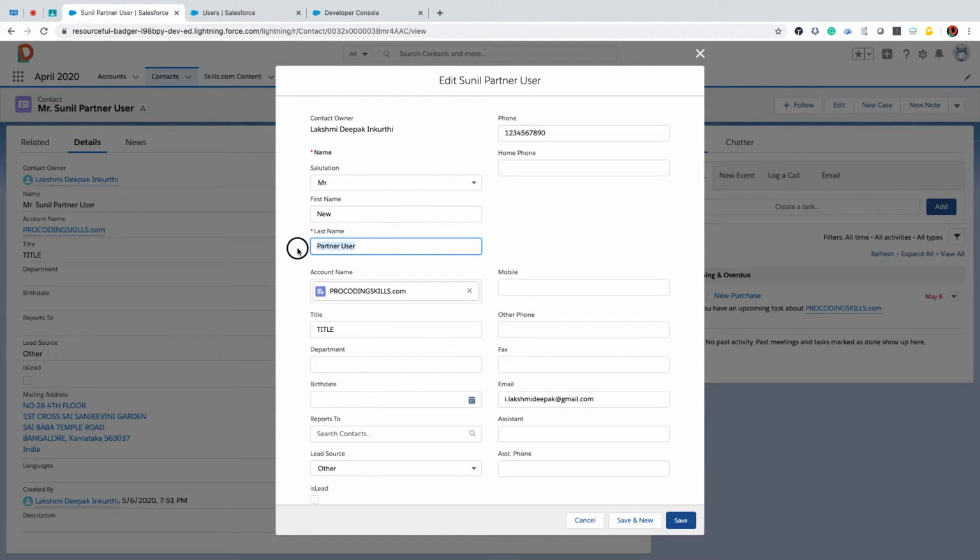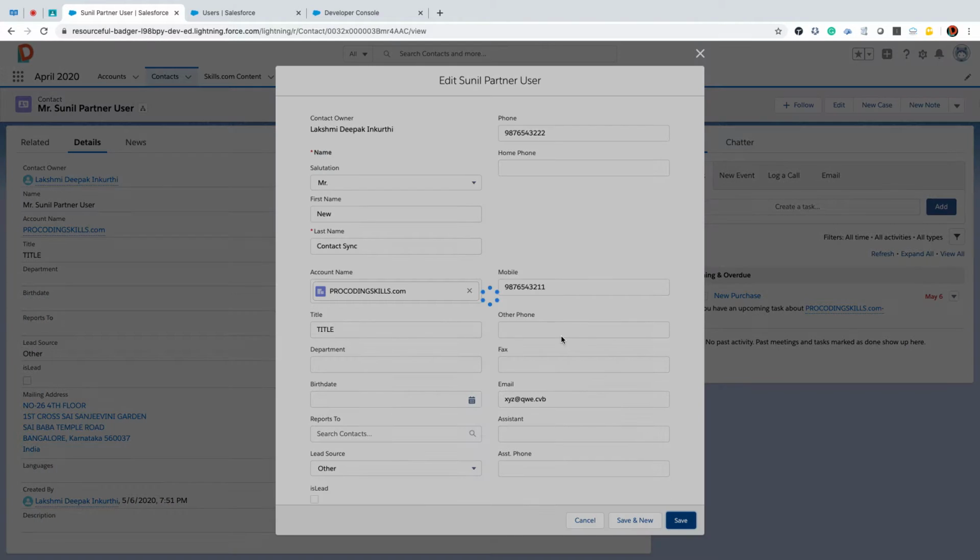New contacts in and phone I'll give like 9876543211. This is mobile 98763222. Okay. And for email I'll be changing to xyz at qee dot. Yeah, I'm changing some random email and I'm saving it.